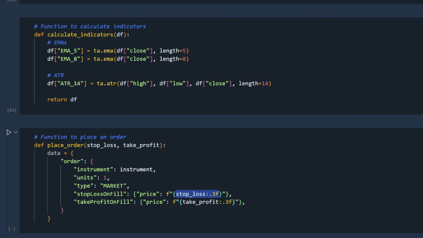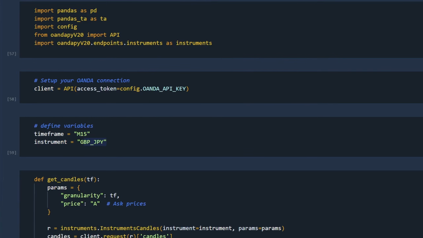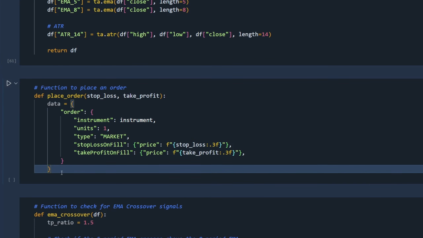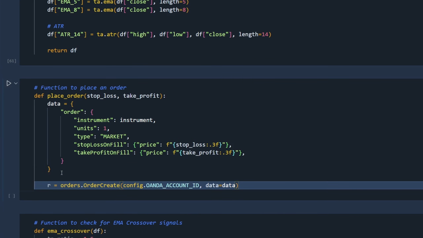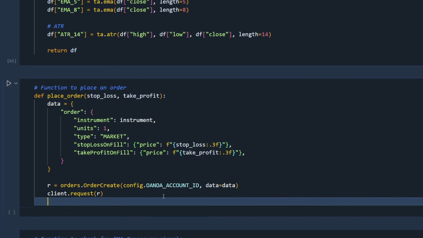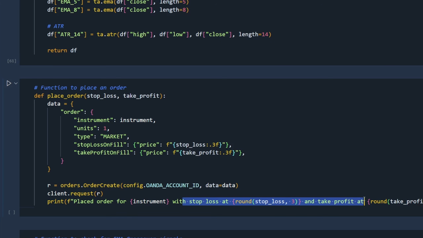I can now make the API call, but first I need to import that endpoint. So right at the top here, I'm going to import the orders endpoint. Back inside my place order function, I can now create that order by calling order create, passing in my account ID, and then passing in that data from above, this order data up here. And then I submit that to the API. And to give some kind of visual feedback that this has been done, I'll do a print statement to say placed order for this instrument, and then the details of the stop loss and the take profit.